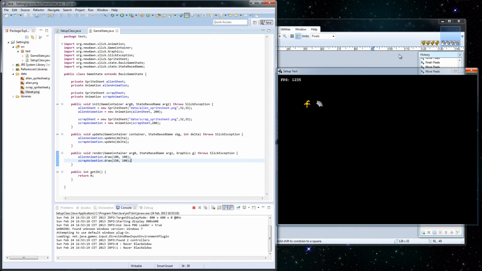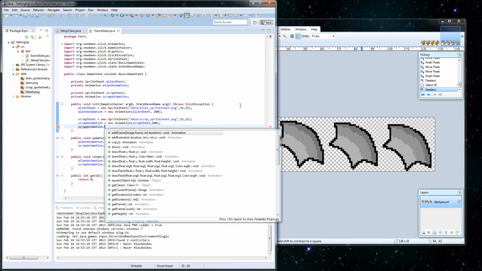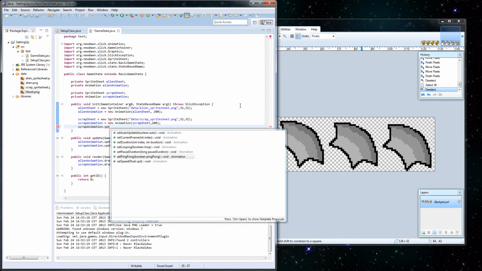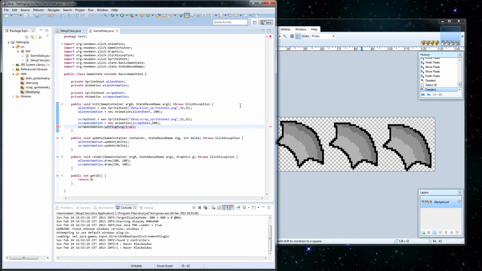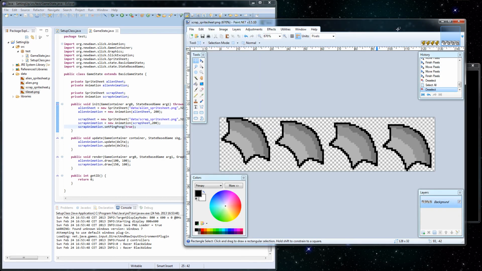Now, with the ping pong, you can simply say set ping pong on true. And what happens now is that, as you can see, it transitions up, down, or from the frames perspective, from left to right, right to left, left to right.